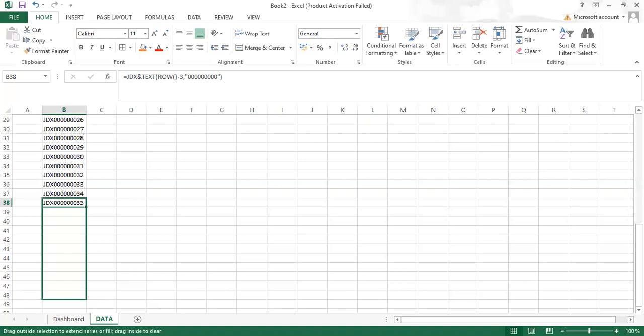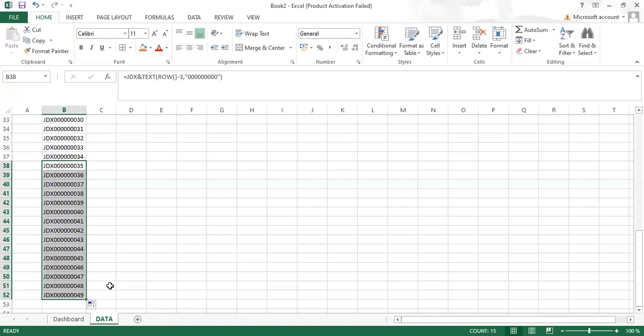For me, it's saying I've entered too many arguments. So where could I have possibly gone wrong? Did you put a comma between the 3 and the inverted commas? Yeah, I have. Maybe just click on the formula again. Tell me your formula. Make sure there's no space. Equal sign, JDX.